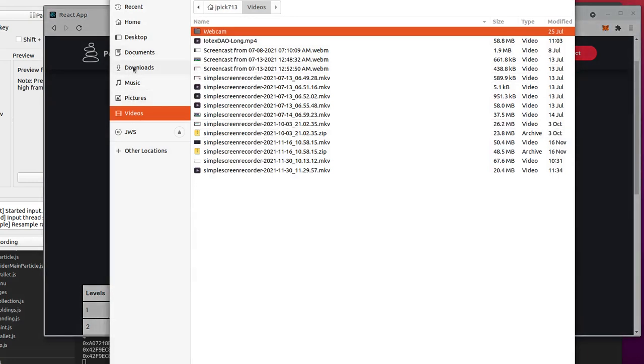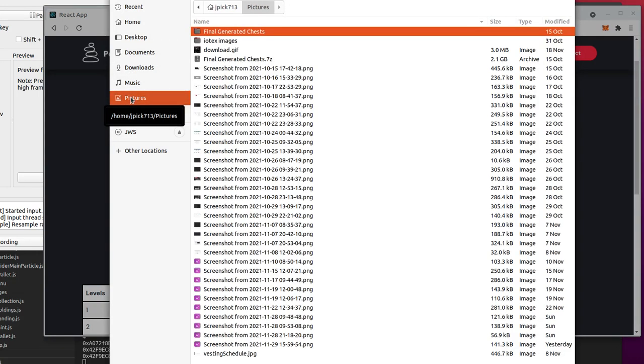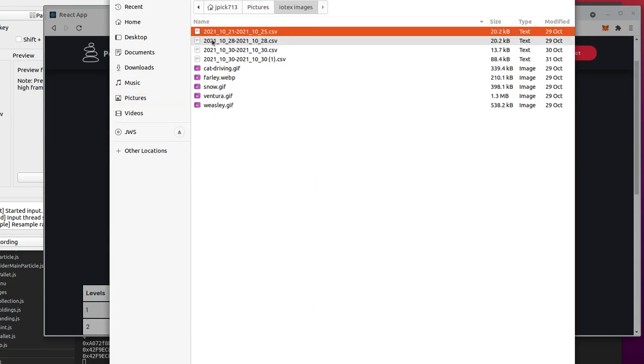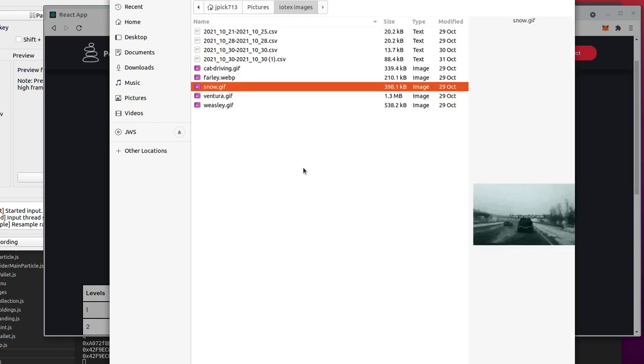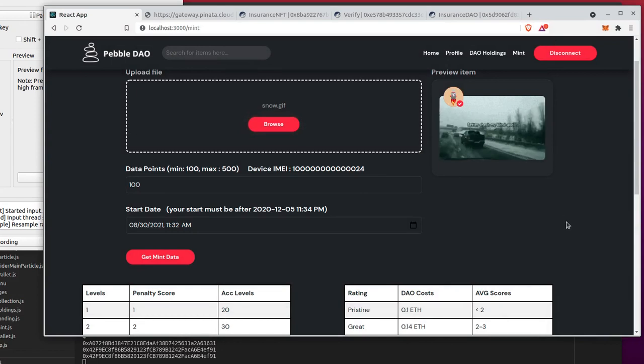So I will go to, I think it's in pictures, Iotex images. So I've got some different pictures. For instance, I'll choose snow. Choose this snow GIF. It's a guy kind of spinning out, so hopefully that's not you. But anyway, you choose this, got a little preview here of snow.gif, got a start date, and I'm going to get mint data.